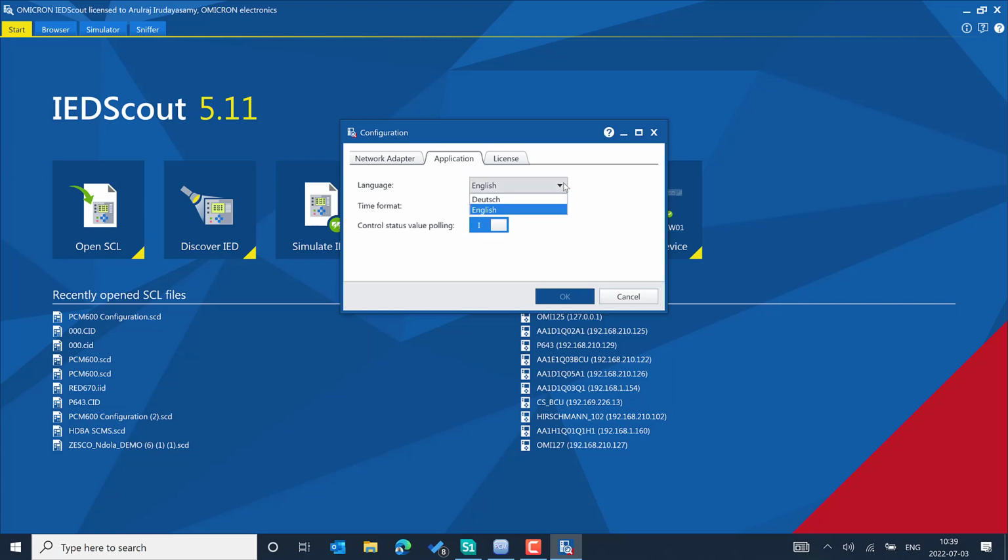At the moment, we support English and Dutch, and you can flexibly choose here, and the time format can also be flexibly chosen from local time to UTC time. And the control status value polling, by default we enable it to make sure when we are sending the control command, we also poll the value to bring the latest information for the control command.